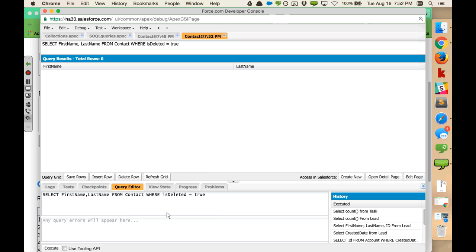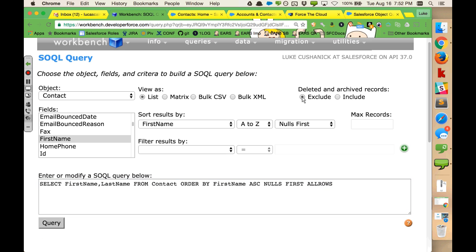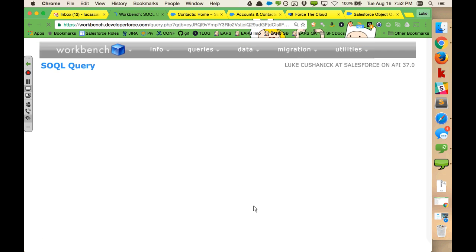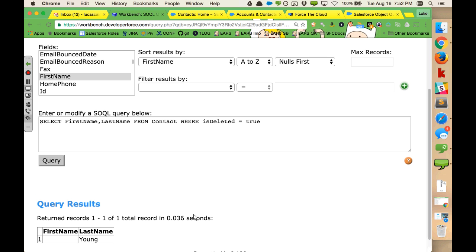It does not look like it is including it here, because that ALL ROWS keyword at the end opens up the scope of data that the query is run against. If we were to use that same query back in Developer Console, probably if we exclude it, I'm betting we're not going to get anything. Yeah, no records returned. But if we include it, we get that record back.